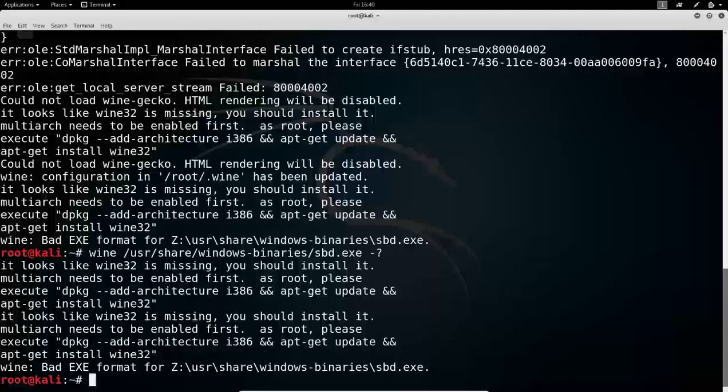Well, looks like Wine 32 is missing. Yeah, so it actually figured out that I need to install some other stuff. All right, we'll get to that on another day. But basically, you can run Windows executables on your Kali machine. Okay, why the hell would you want to do that?